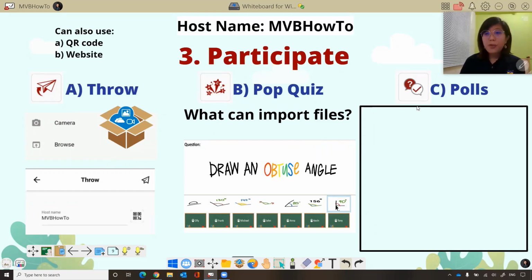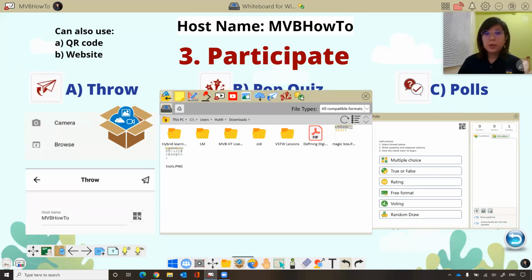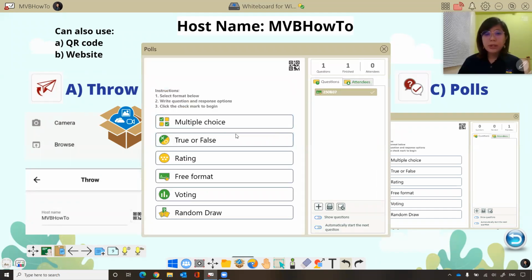Okay, and now for the polls feature. With the polls feature, teachers can choose different multiple choice, true or false, free format, and different questions that they can do with the students. So let me show you that. If you go into the magic box again, and you go into the last option, the polls option, a teacher can write different questions on here and then send it to the students.